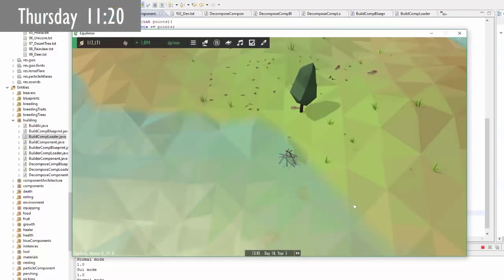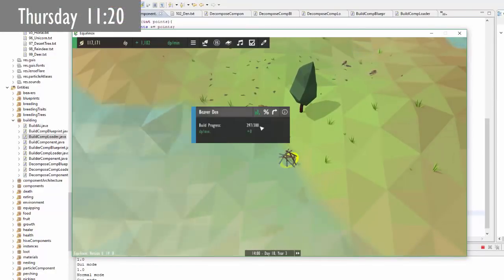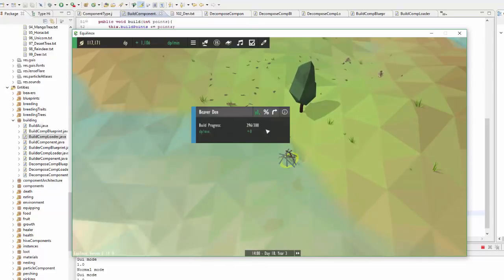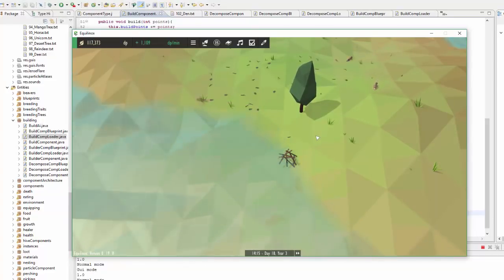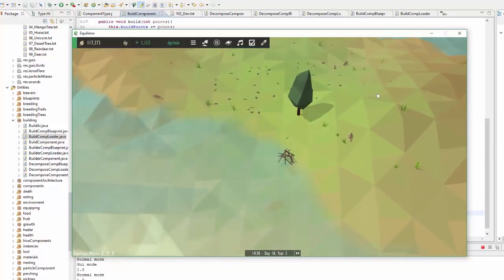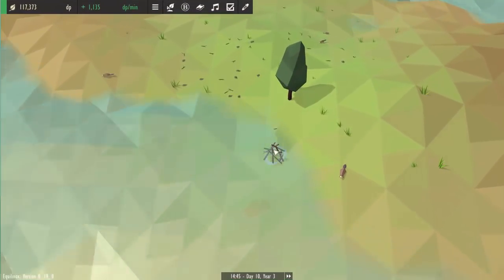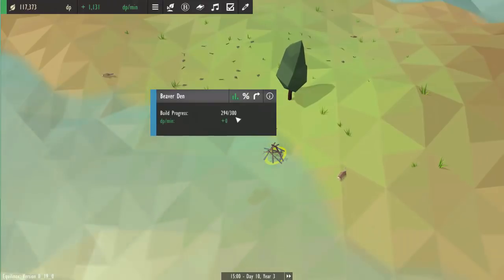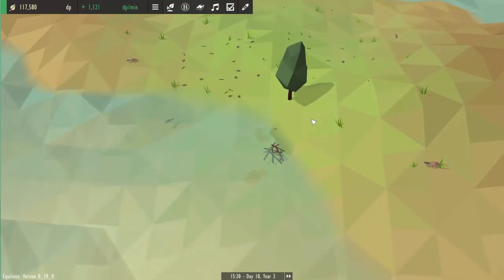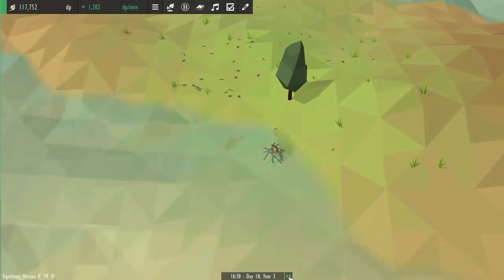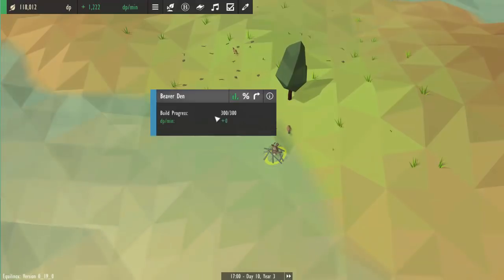Next up today, I've been working on making the beaver den decay slowly over time, which means that the beavers have to continuously bring wood to it to keep it maintained, and that means that you have to make sure that there's a steady supply of trees in the beavers' area, otherwise the den won't be able to be maintained. So you can see here that the build points are very slowly going down over time, and every time a beaver brings a stick to it, it will get refreshed.